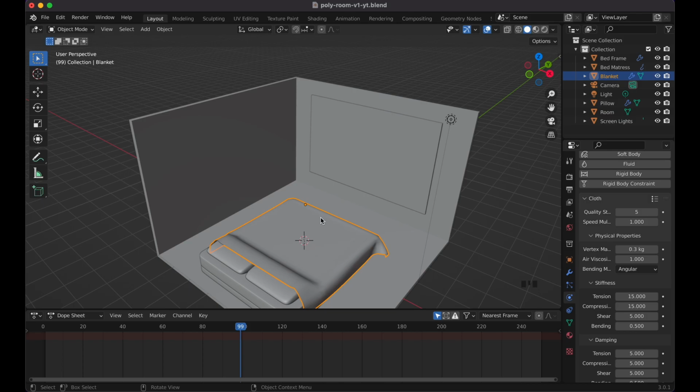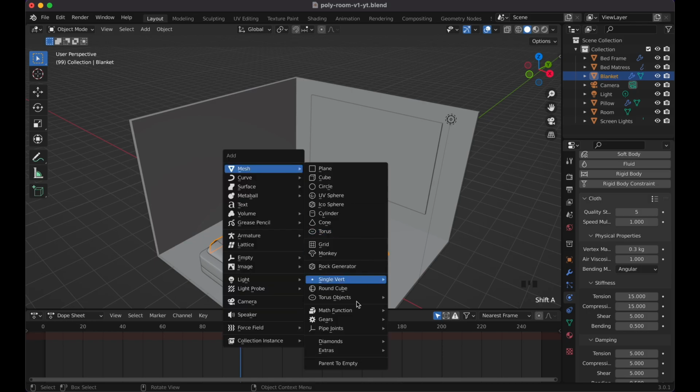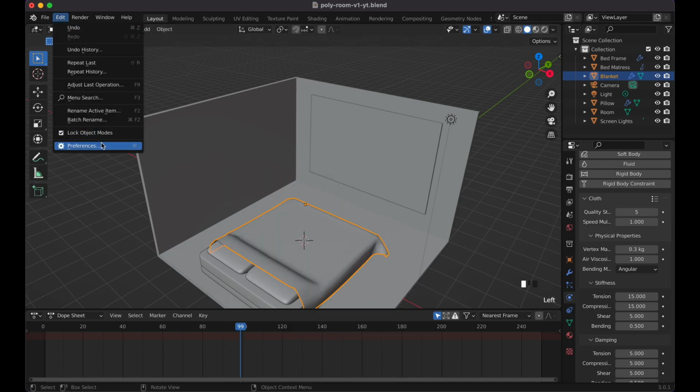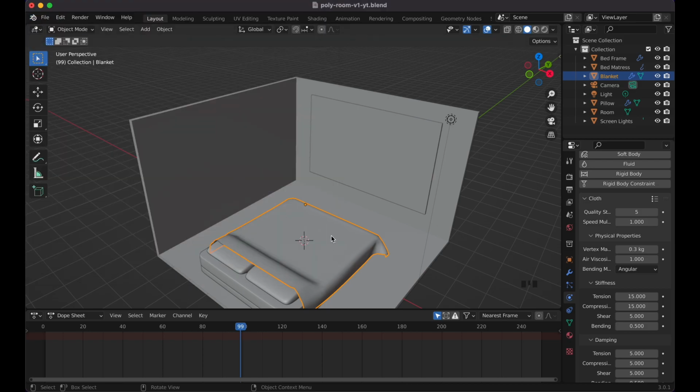Now let's finish this off, making it look pretty, add some cool stuff. So first thing I want to show you guys, we'll Shift A, and right now we have this thing called extras. Some people might not have this, so let's go to Edit, Preferences, and if you type in extra, click on Add Mesh: Extra Objects, and that will allow you to add this new stuff.